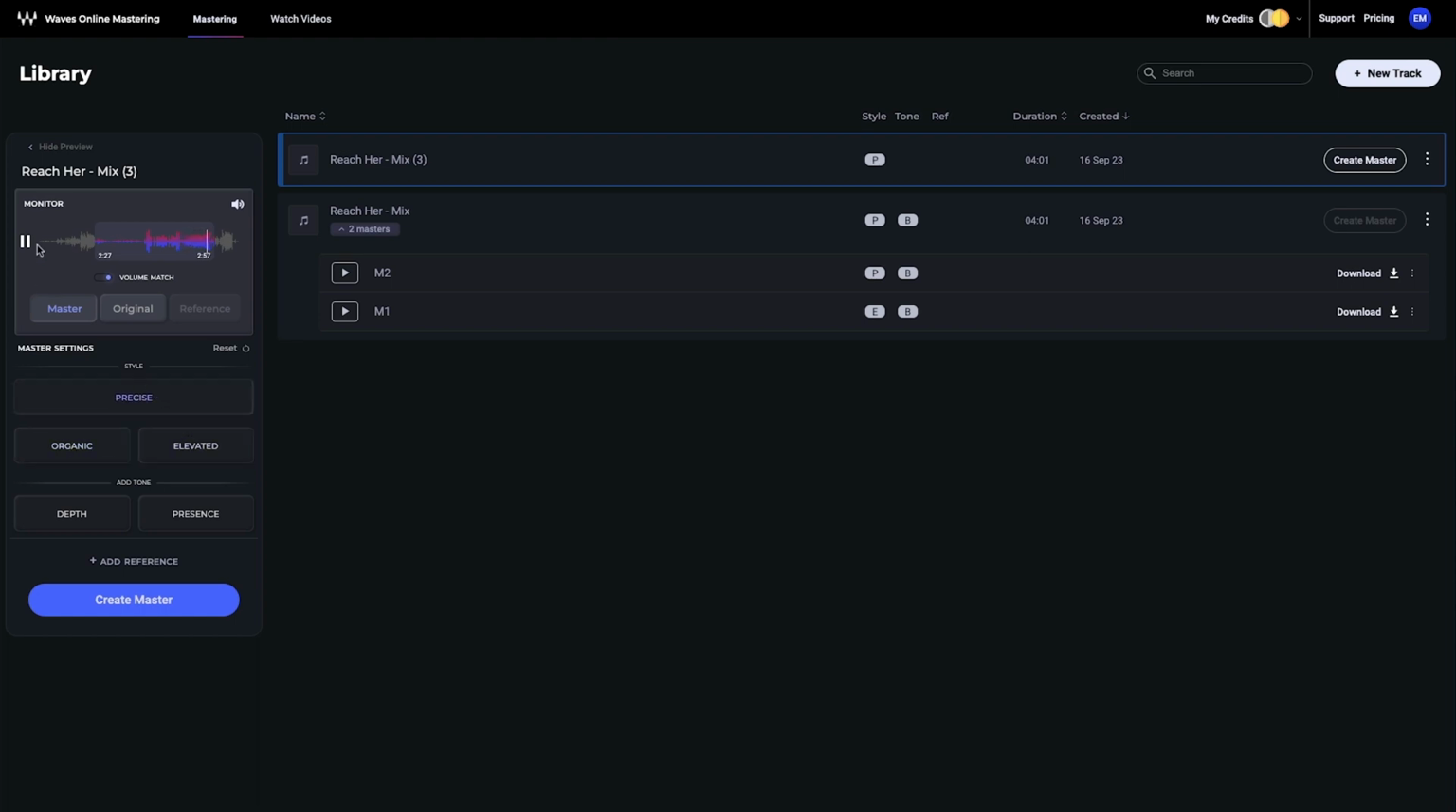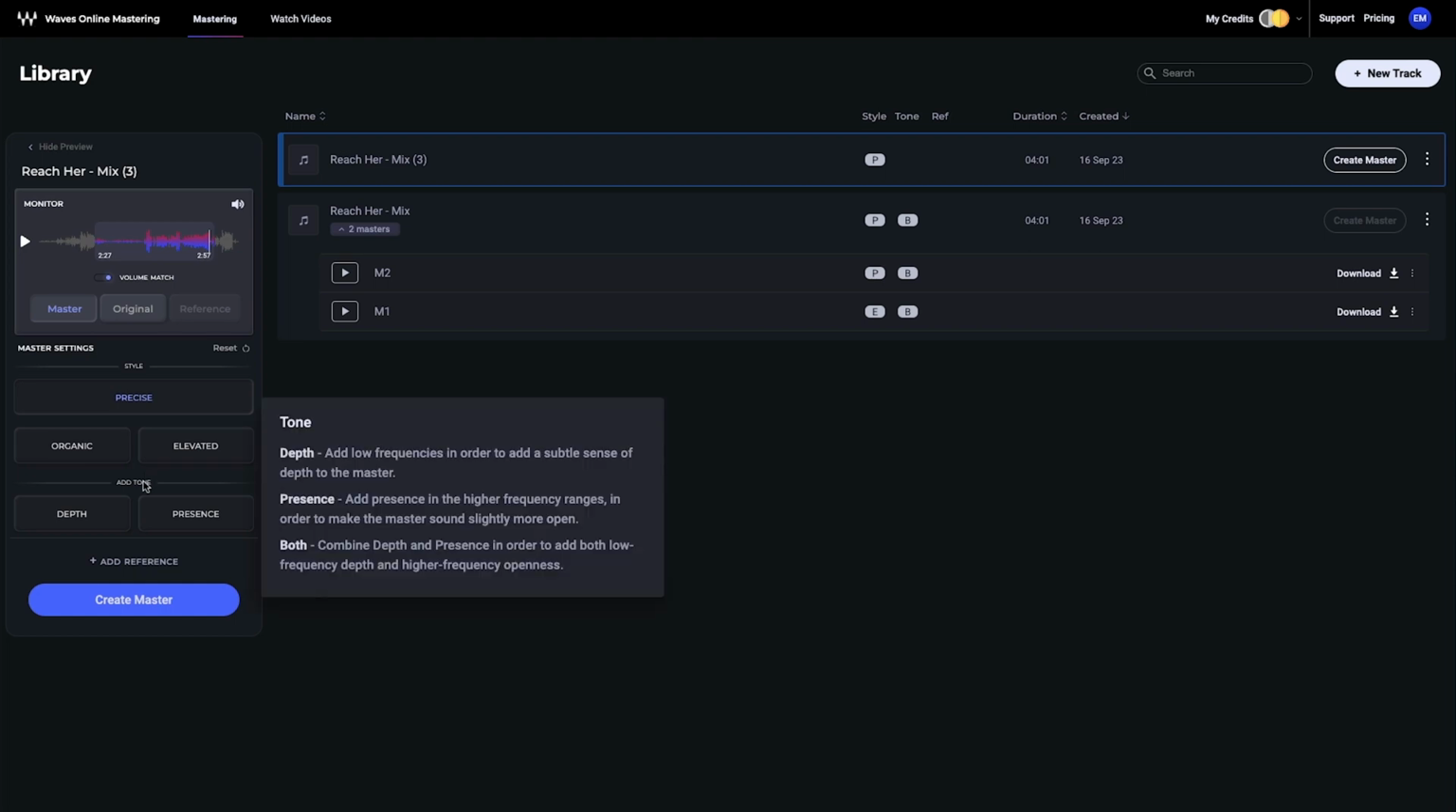So just going through those quickly, I really like the precise style. Next up is adding some tone. So again, you can hover over this and check out what each of those are doing. Depth is going to add some low frequencies in order to add a subtle sense of depth to the master. What I have found, I feel like the depth just really seems more anchored, and I really like that. And then presence is going to add presence. It's going to do that in the higher frequency ranges in order to make the master sound slightly more open.